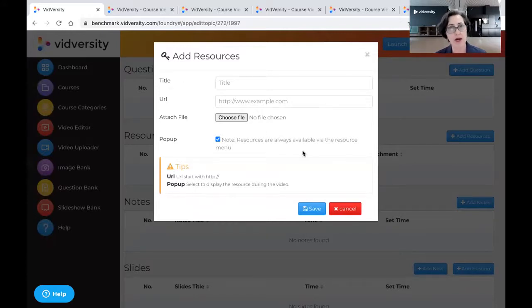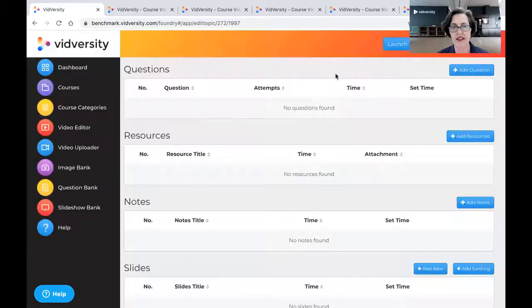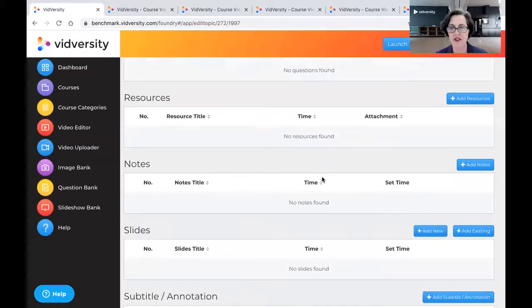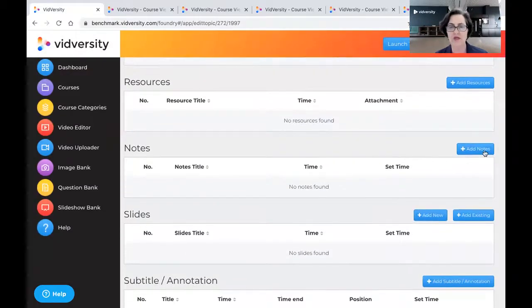That can pop up during the progress of the learner's journey through the course, or it can just be added as a resource that they can go to if they wish. So have a think about that. Web links and documents. Notes are not so relevant at this stage, but are great when you're actually building and when you're editing and updating content.